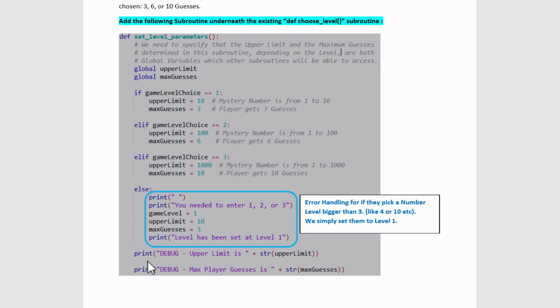And we'll have a couple of debug prints on this to check that it's working properly. So we'll print out what the upper limit came out as, and we need to string that up, and what the max player guesses came out as. So it will have done this processing, depending on what level they chose, and we want to make sure that processing is working correctly. If they chose level 2, hopefully in this printout, we'll see that the upper limit is 100, because level 2 is guessing 1 to 100. And we'd want to see that the max player guesses comes out as 6, because you're supposed to have 6 guesses for level 2.